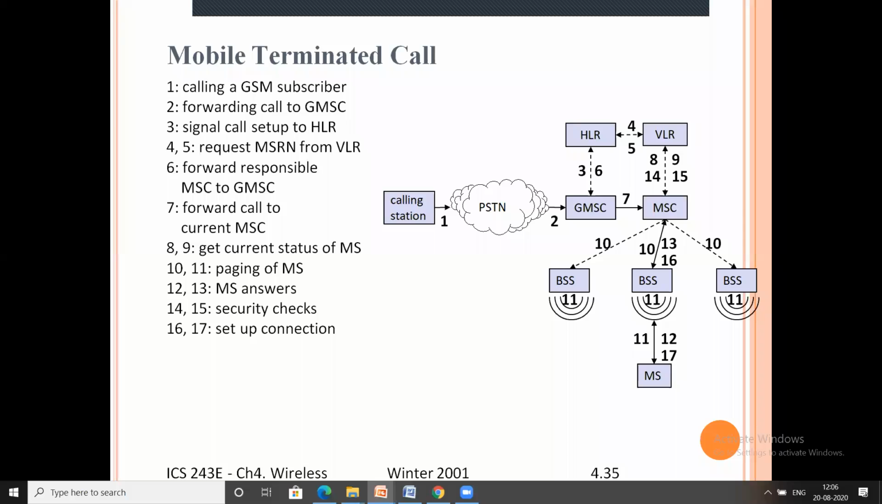If it is in the home network, it replies back. If it is not in the home network, it will go to the VLR, and VLR to HLR, HLR to GMSC, and GMSC to MSC, and again MSC to VLR, to check the current position, to check the current status of the mobile station. MSC will forward to the VLR, and VLR to MSC, and MSC to the BSS, and BSS to MS. And here the MS answers, and this is the way in MTC.